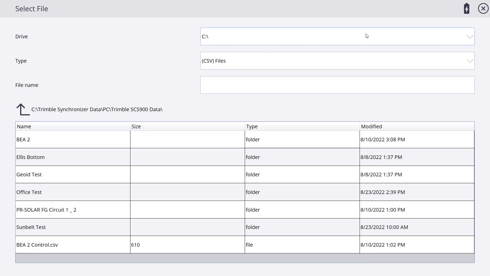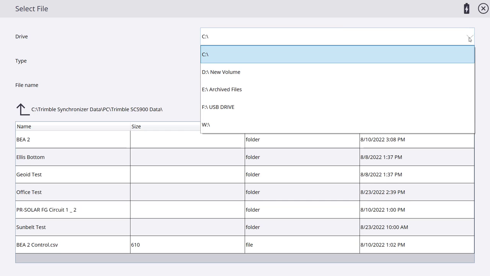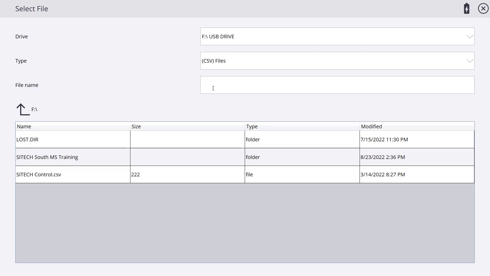So I'm going to come here. Where it's looking right now is just on the C drive of my computer, which is just the main internal drive. So I'm going to drop that down. I've got all my files stored right here on my thumb drive. So in a real world scenario, this is replicating having a USB thumb drive plugged into my tablet. I'm going to select the thumb drive there.